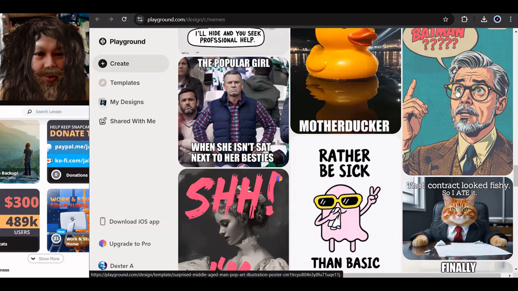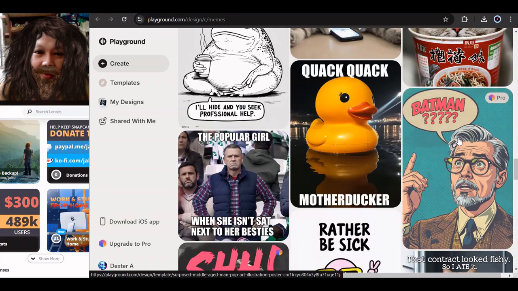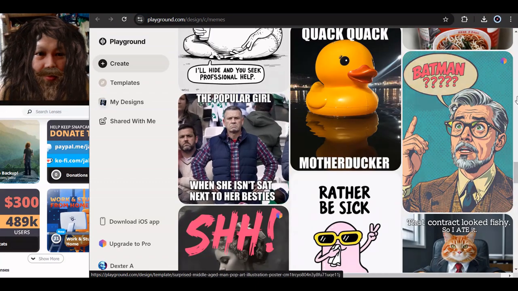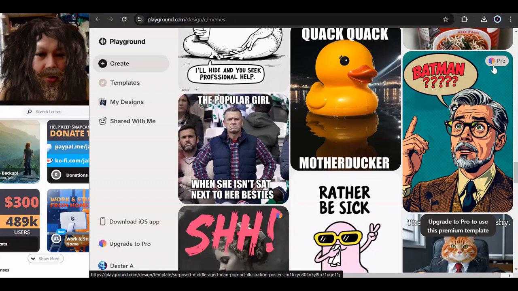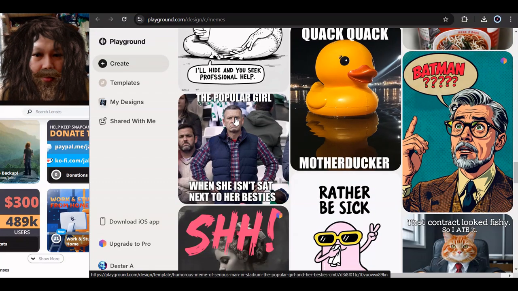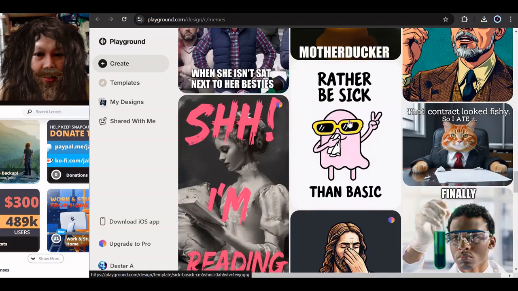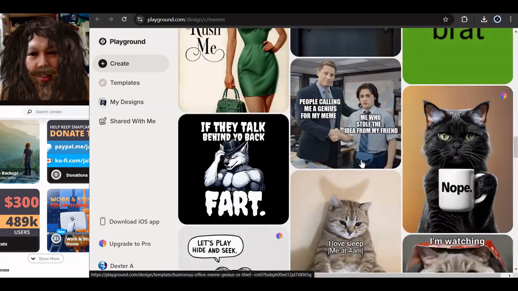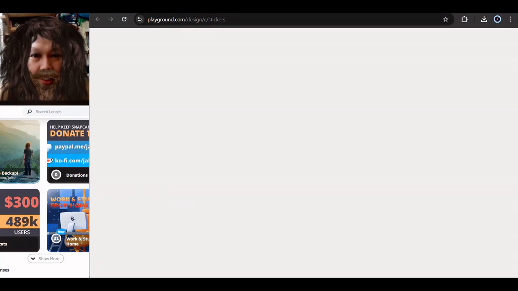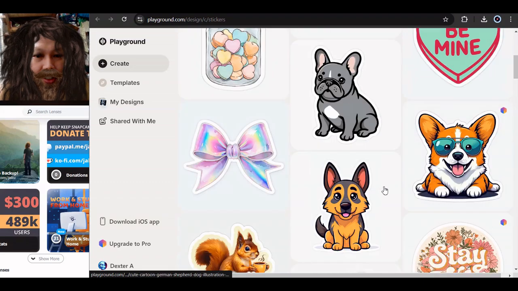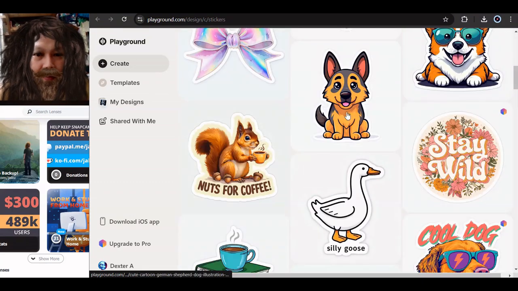Like this, it's also good on a t-shirt, even if you use box type. But this one is pro if you subscribe to pro. But there are some free versions. There are many free versions in the templates here. So this is just the memes and stickers, so you can create stickers here.